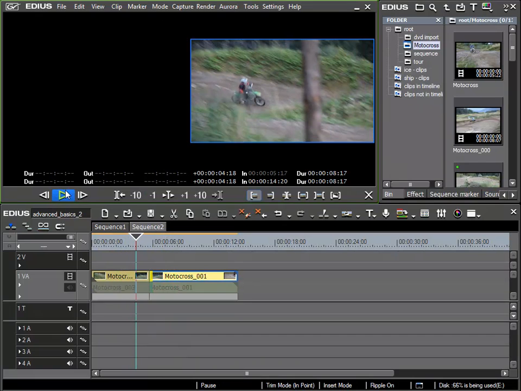I can click play here to stop, and I think we have seen in this example that this trim mode is ideal for very precise trim operations, as we can see exactly which frames are positioned at the crossover point between two clips. If I wish to leave the trim editor and return to the normal mode, I simply press the X button here, or I can press the F5 key.